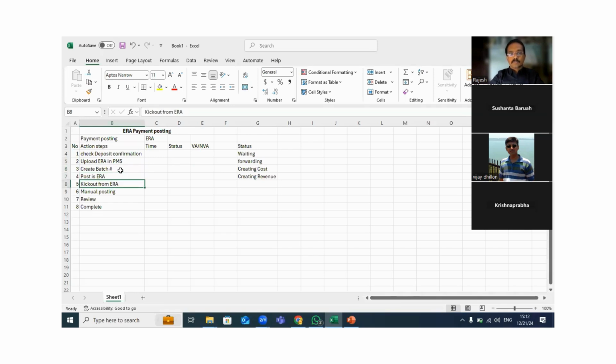And after that, what will happen? There is a kick out from the ERA. Then we will go for manual posting, review it, and then complete. I took very easy steps, around 8 steps, as an SOP. Any questions here, or any steps you want to add?